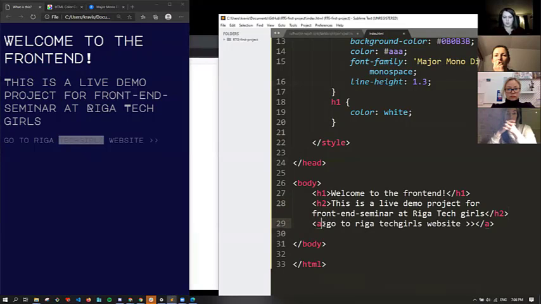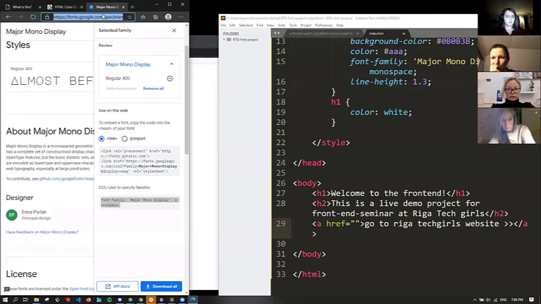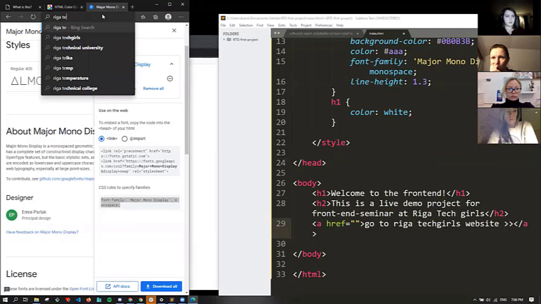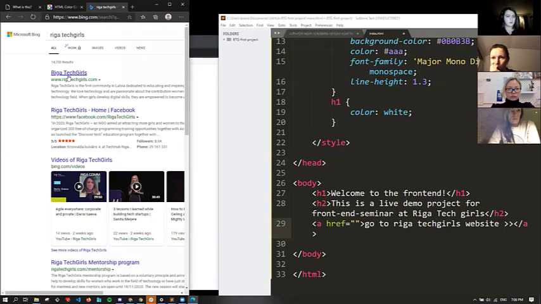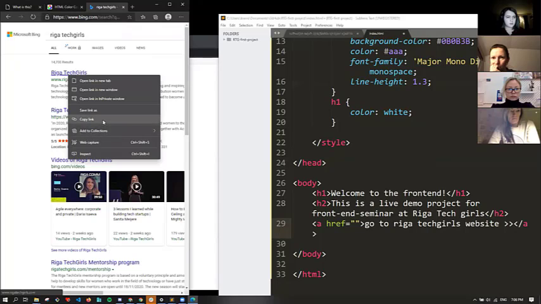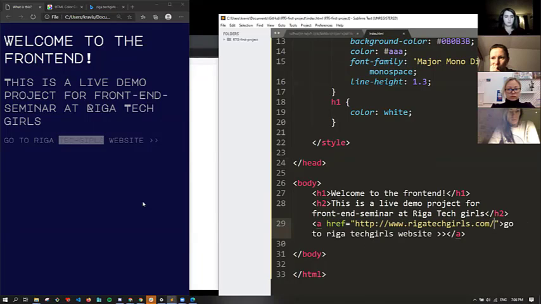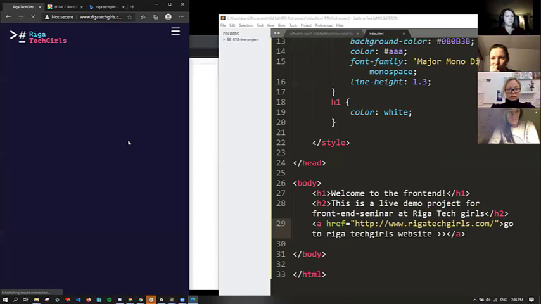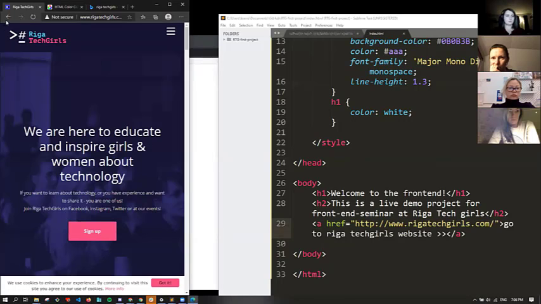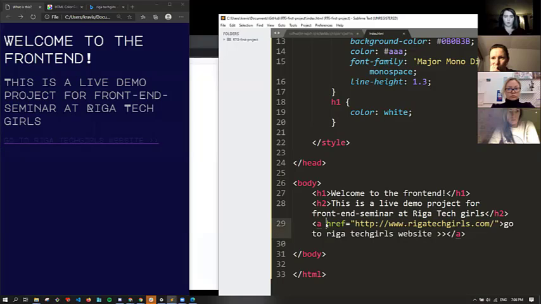Let's add the actual link. Big Tech Girls, copy website address, copy link. So adding the href attribute to the element. Okay, now it looks like a link and it works. But it opens in the very same website, very same window. I don't want it. I don't want people to go away from this precious, beautiful website.